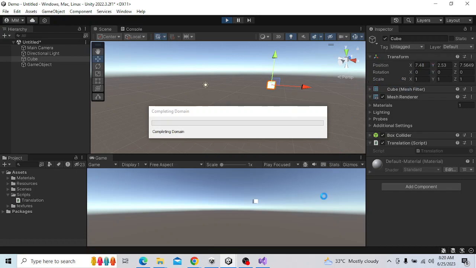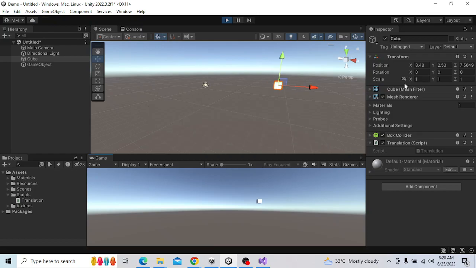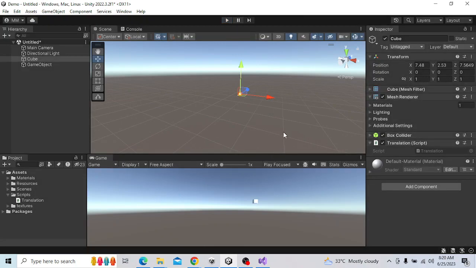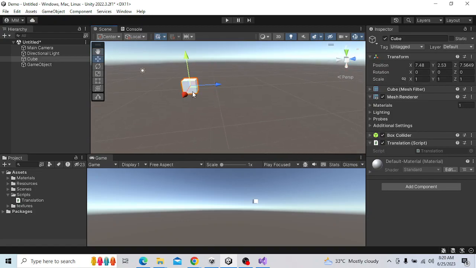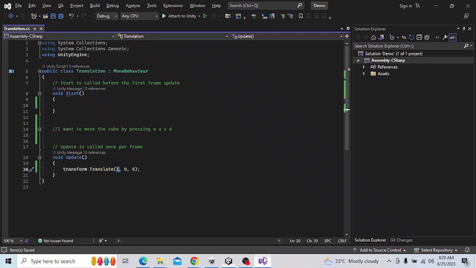Wait for it to compile. And as you can see, it is in fact moving in the X direction with one unit. But as you can see, it went way too fast. And as you remember earlier, I told you that the update is being called every frame, right? It's not being called every second. So if you want to see your movement displayed in every second, you have to multiply.